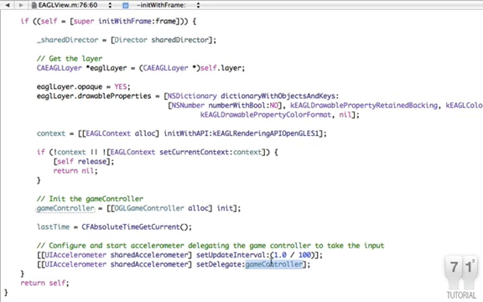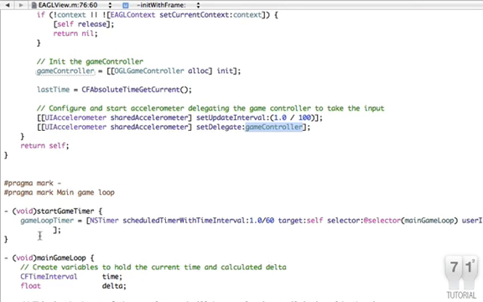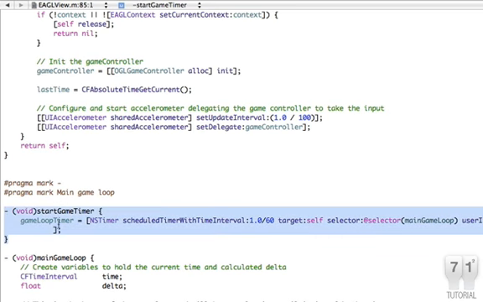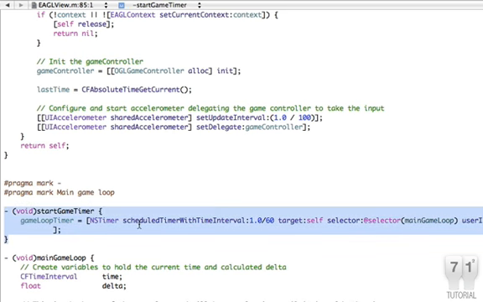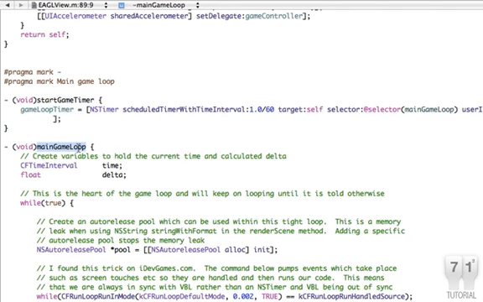Now I did see in the blog somebody commenting that they still saw this start game timer in here. I'm not using a timer at the moment. I leave it in there just when I'm playing around and I want to try things out. But at the moment this isn't actually being used. What I'm doing is jumping straight into the main game loop.